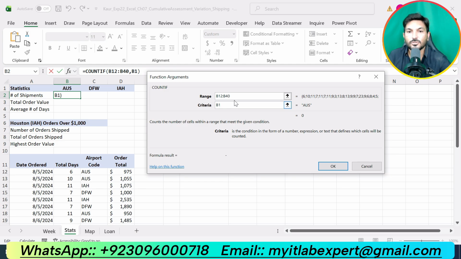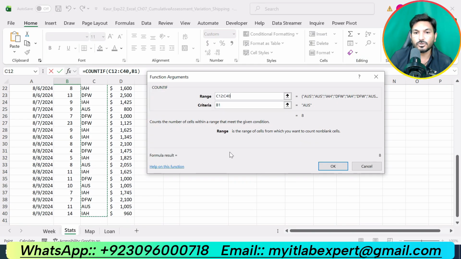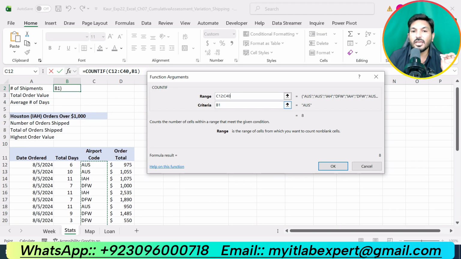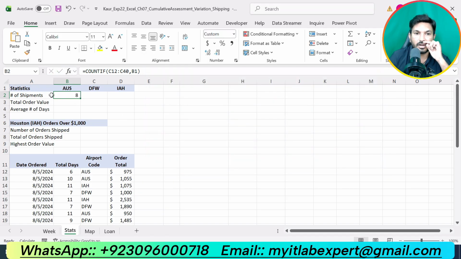Oh, sorry. Our criteria range will be this one, C11 up to C40. That will be the range. We are going to calculate the number of shipments by Austin, so our criteria is Austin, which is given in cell B1. So we got 8. The total number of shipments by Austin is 8. For this we used the COUNTIF function, and our range was C12 up to C40 and our criteria was B1.